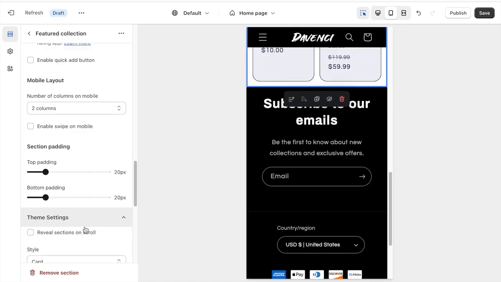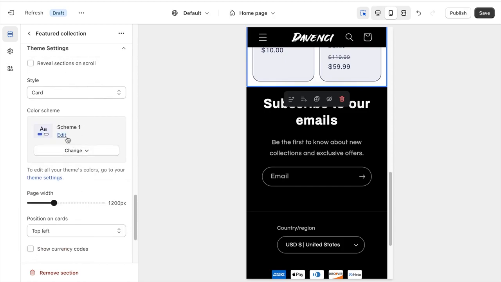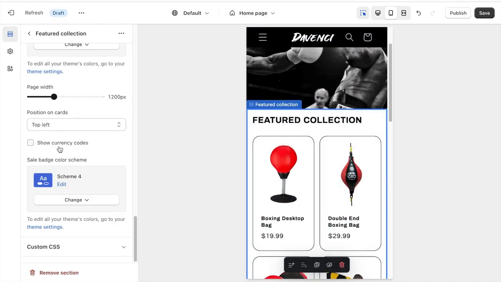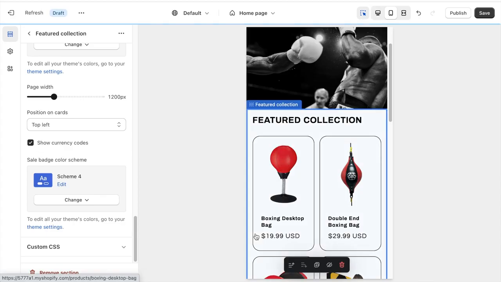And then once again, I'm going to go to theme settings and I'm going to change this to color scheme 2. And once again, that should be black and white like we configured it before. And if you want, you can add currency codes here as well. And if you wanted to show USD, AUD, you can add that there as well.